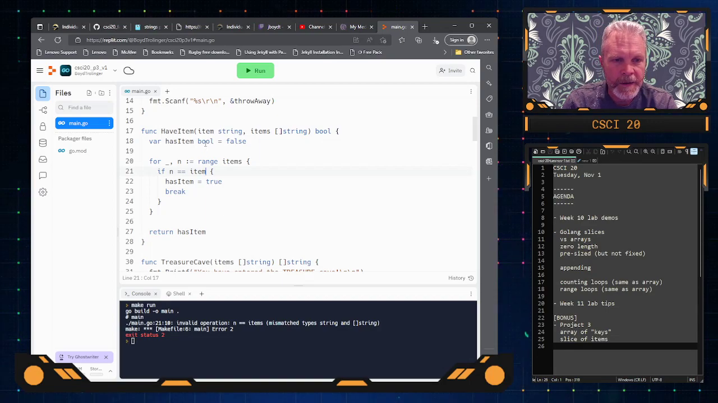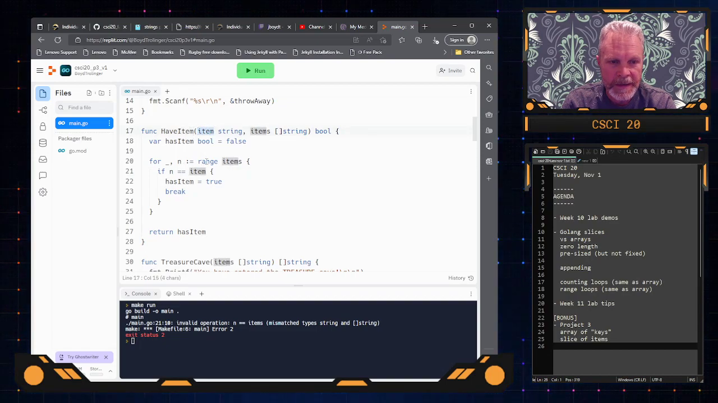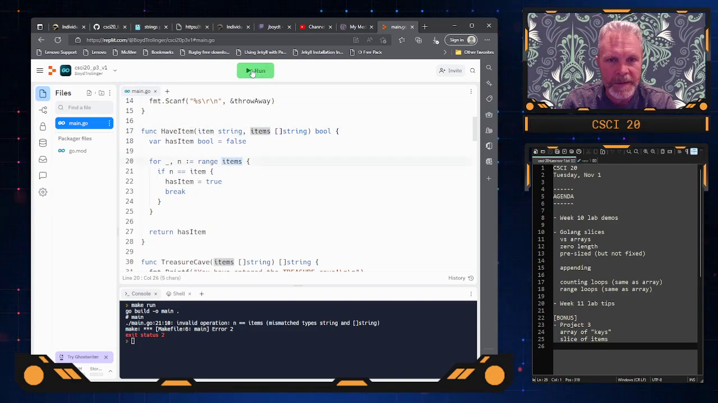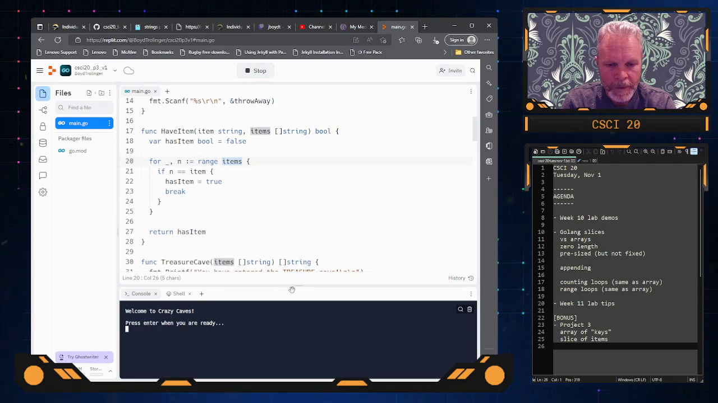Singular. This item is what I'm looking for in the set of items. That was an easy typo to make. I'm looking for one specific item inside of the grouping that's items. All right. Here we go.